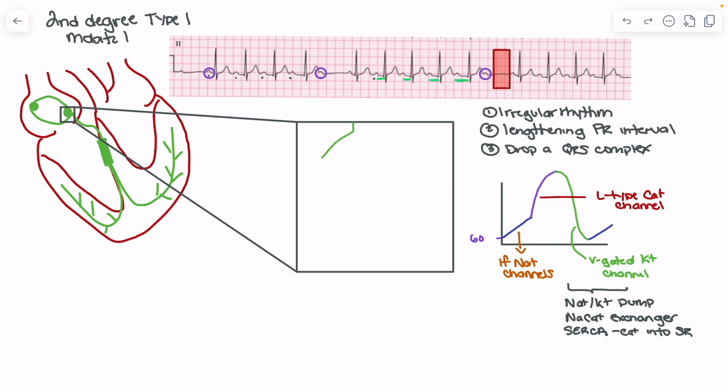So if we take a look at our AV node, we can draw our AV node in here. We've got our big AV node, and what happens here is something is preventing adequate function of the calcium channels. The most common thing that is going to impair function of these calcium channels is ischemia, which is going to prevent our sodium potassium pump from working effectively.